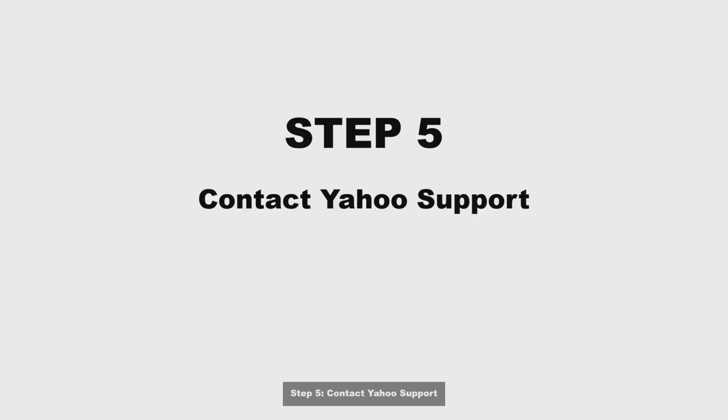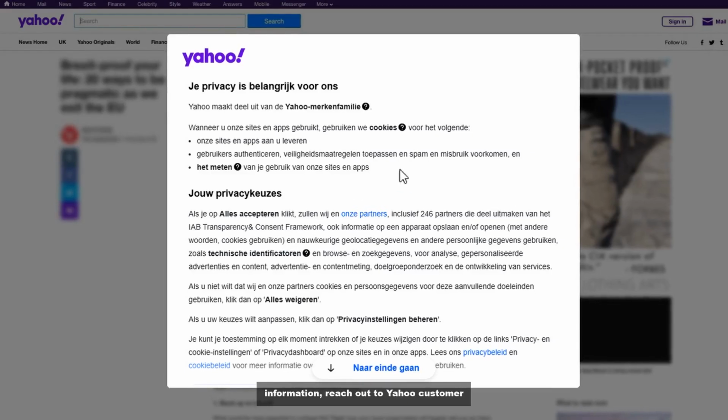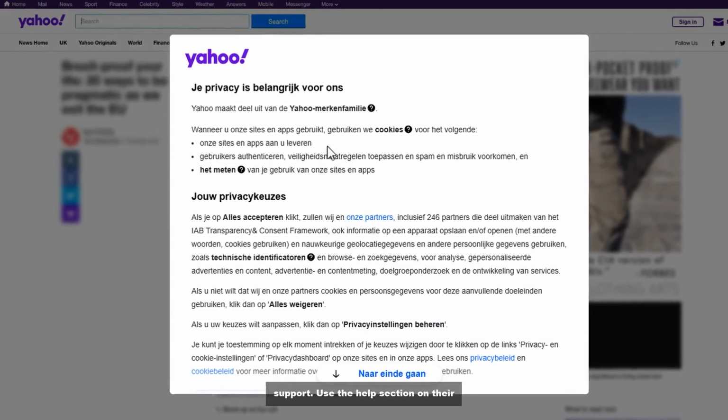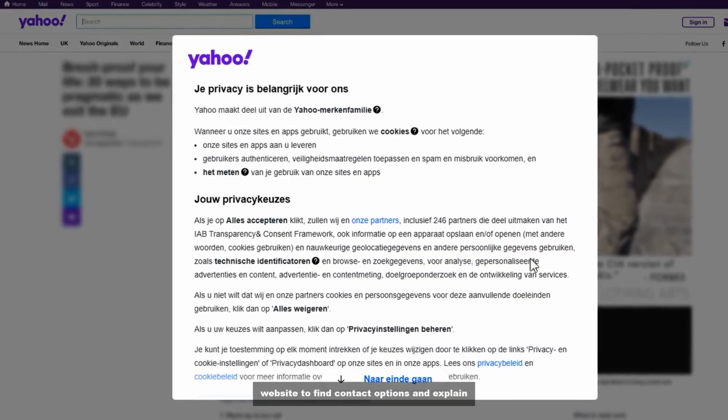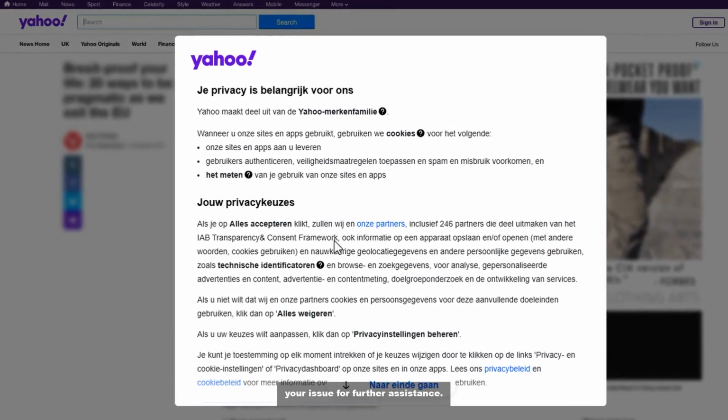Step 5. Contact Yahoo support. If the hold persists after updating your information, reach out to Yahoo customer support. Use the help section on their website to find contact options and explain your issue for further assistance.